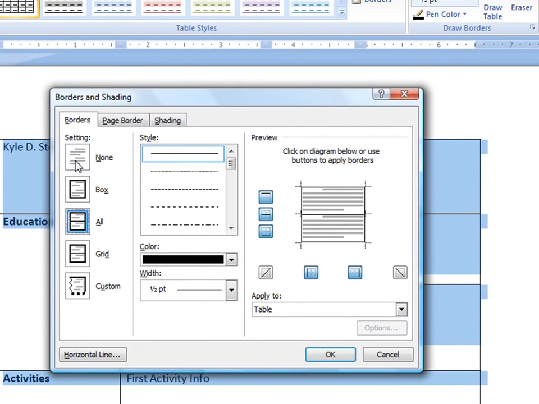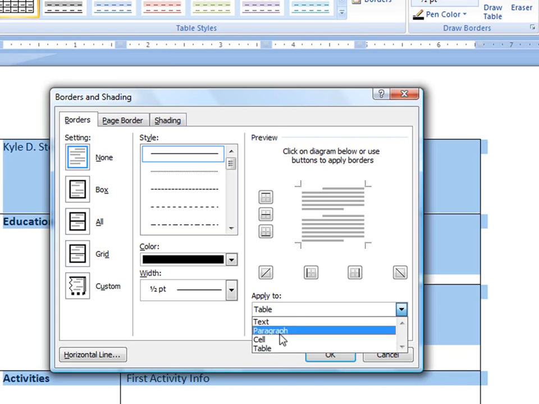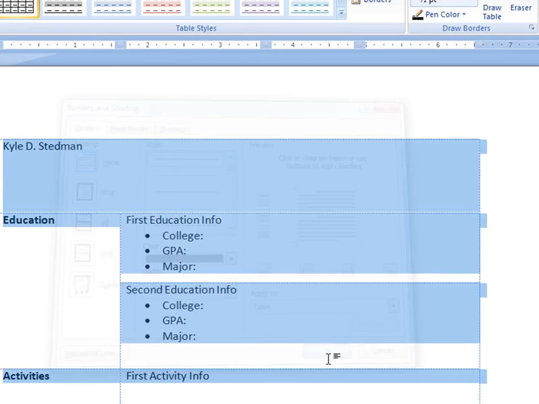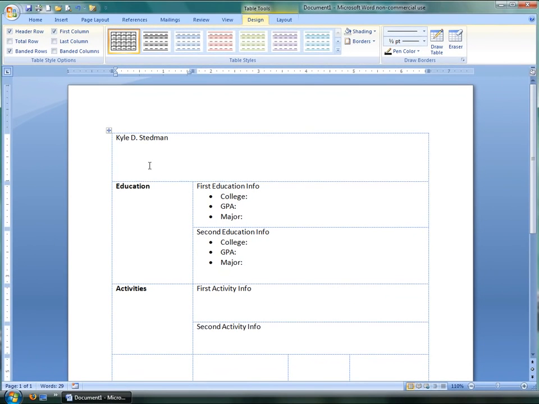Well, I want no borders in the entire table. I don't want ever to see a line showing me what's there. I want to apply it to the whole table. I can apply it to just a certain cell I'm in, paragraph, text, whatever. I want to apply it to the whole table. Hit OK. Now, you see that there are still little blue lines here.